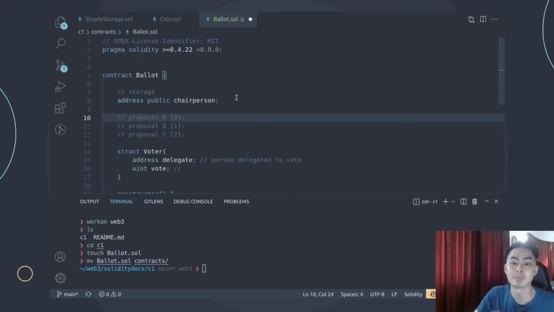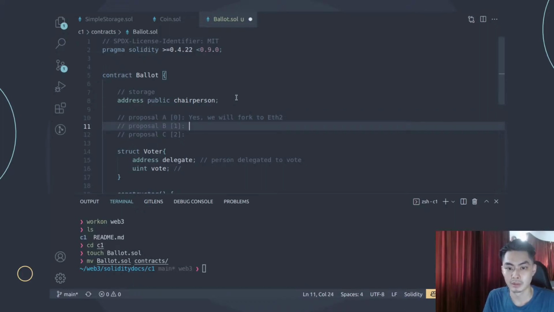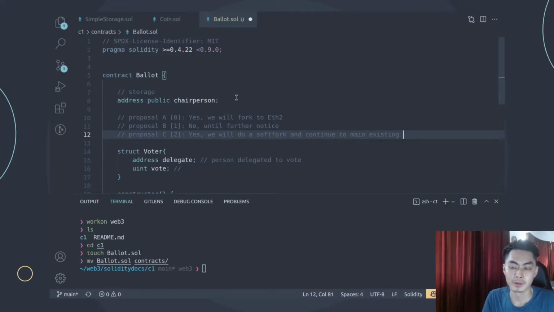For example, should we migrate to Ethereum 2.0? Here, proposal A is saying yes, we will migrate. We will do a fork. We will fork to Ethereum 2.0. Next one is no, until further notice. And C would be something like yes, we will do a soft fork and continue to maintain the existing main fork. So it could be something like this, where there is a proposal A, B, C.